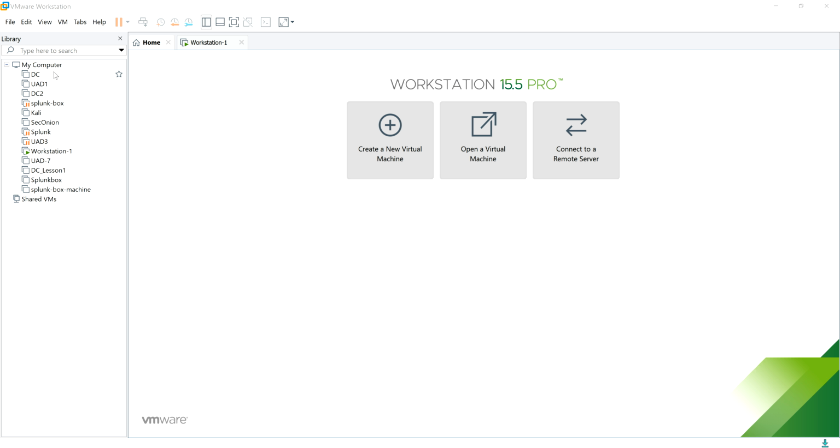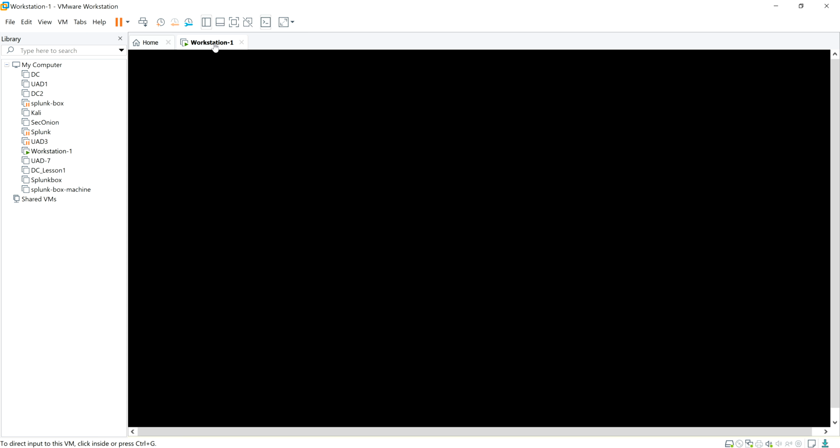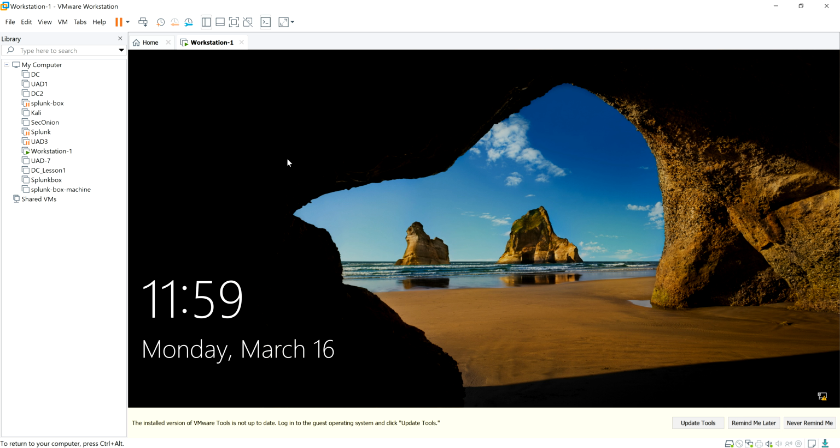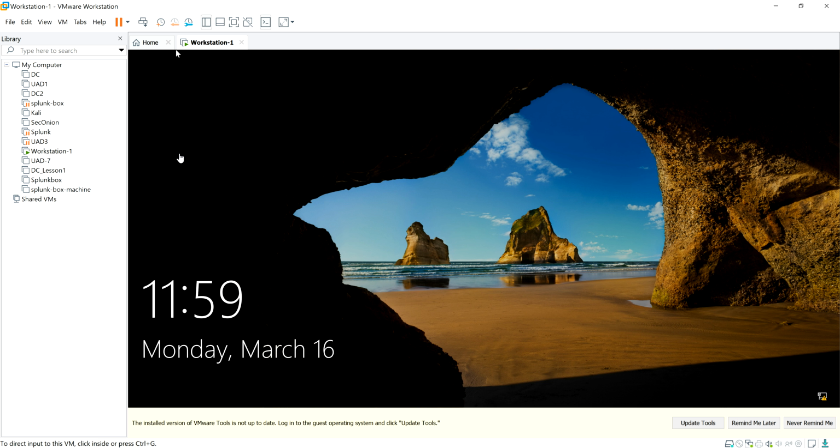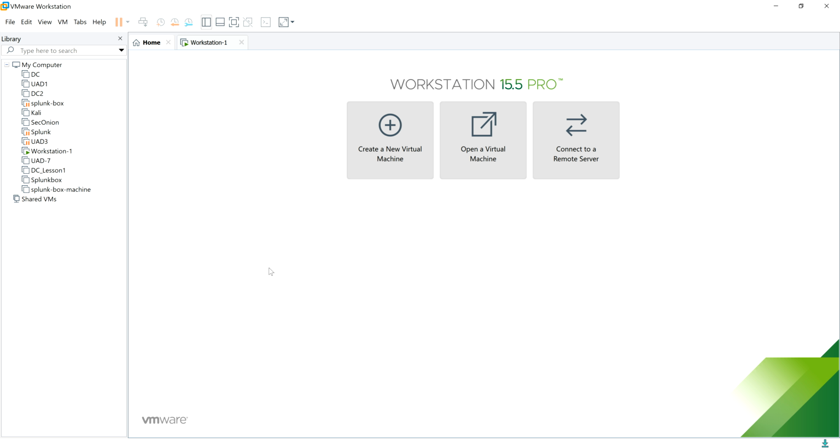Before we start, ignore all the machines on the left hand side over here and just concentrate on this side. At the moment we have our workstation one, which we created earlier in a previous lesson, and we don't have anything else. So we have the VMware itself, that was the first lesson, and the second lesson was creating the virtual machine or workstation. Okay, so next one is creating your first domain controller.